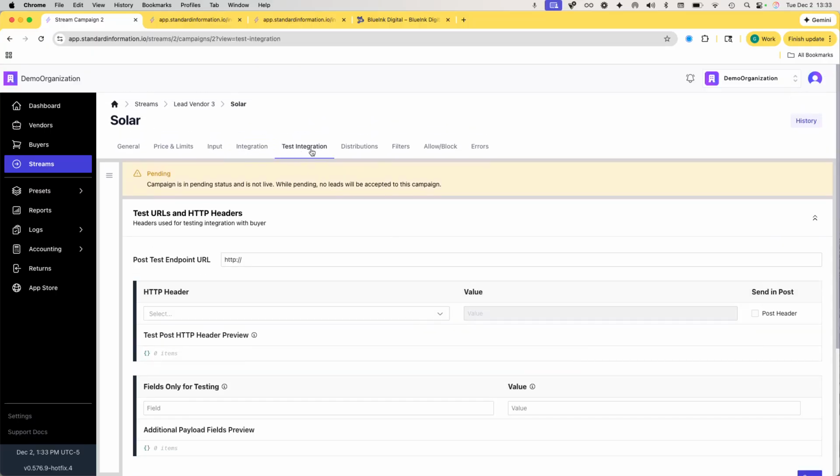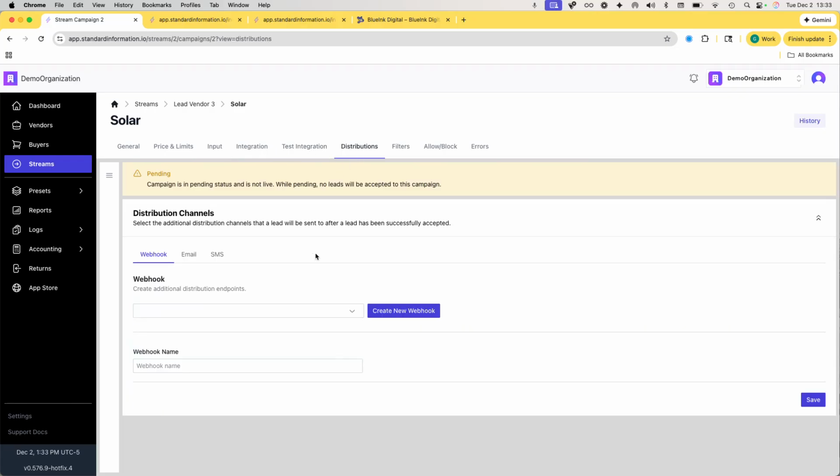But you have your integration and test integration. So we're going to skip through these. And then you have distributions, which is, again, additional ways you can send information out of this platform. So this will be, if you want other people to get an email or SMS or additional copies of the lead to be sent to other platforms or databases, you can set this up here as well. These three tabs will be covered in the integrations video. So skip ahead to that if you need to look at that.